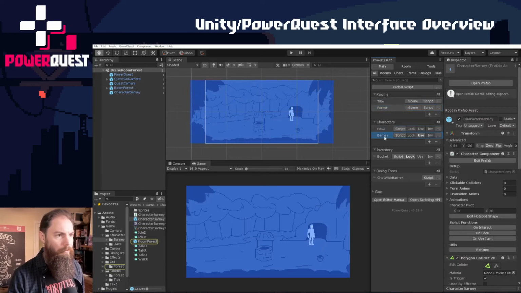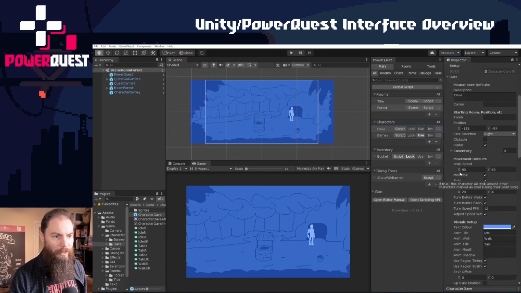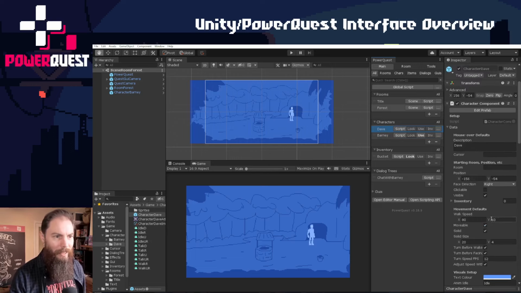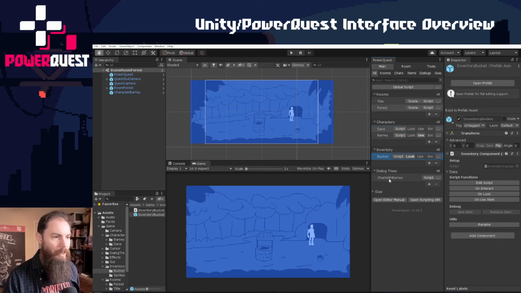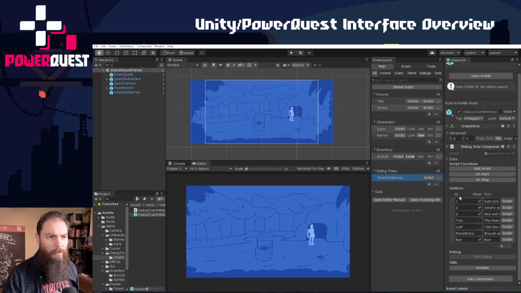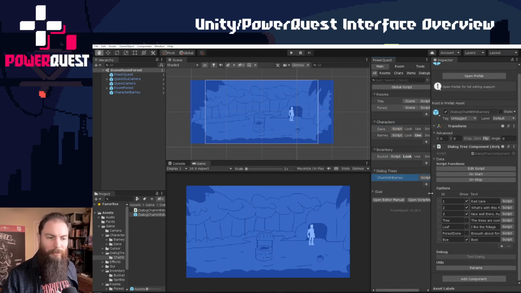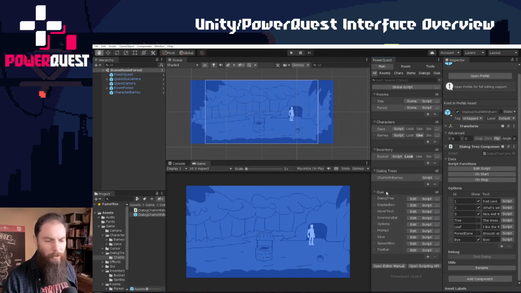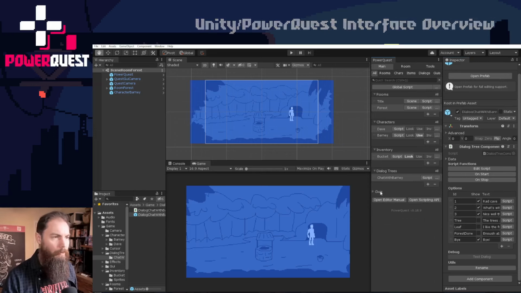You've got characters, so Dave is the main character initially, and you've got Barney, this other character. And for both of those, you've got all the data they have. So they both have slightly different text colors when they talk, different starting positions and rooms. You've got inventory items, and then you've got dialogue trees, which are the Monkey Island style thing where you get a little pop-up that lets you choose some different dialogue items. And you've also got GUIs, so all the different graphic user interfaces you might want to edit.